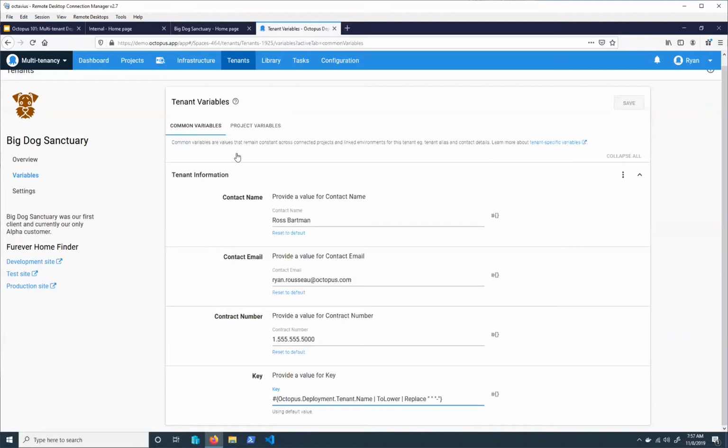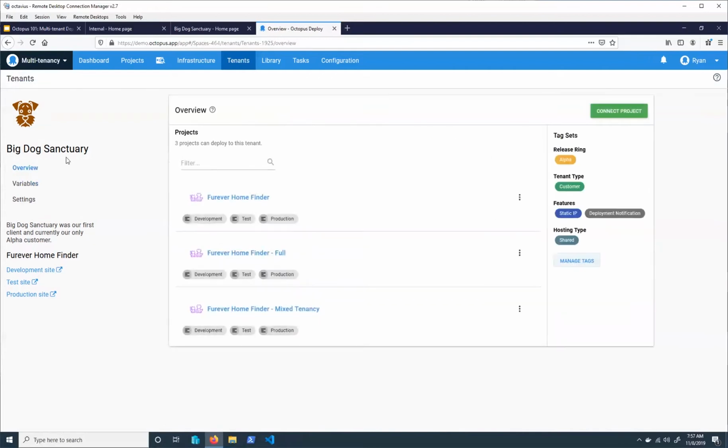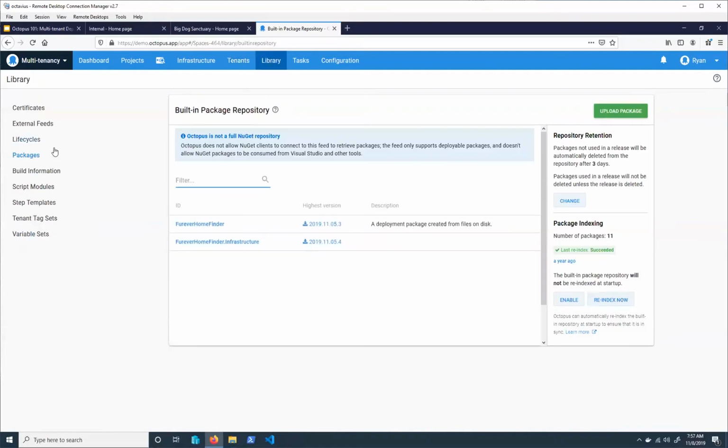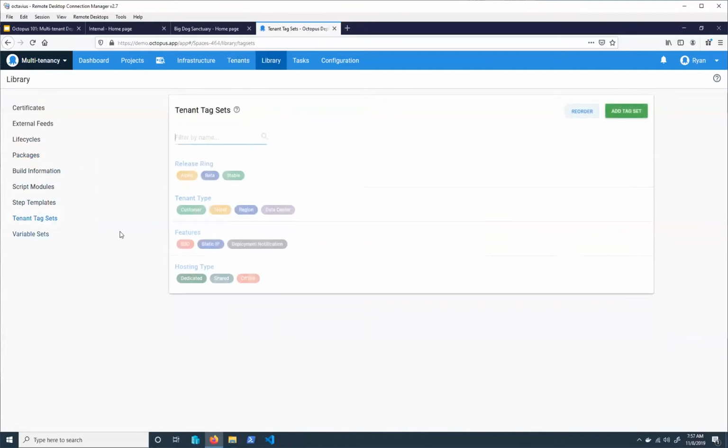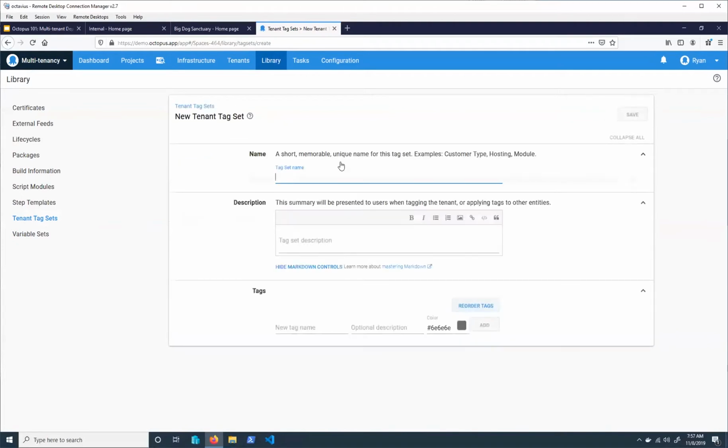All right, so that's the variables, and that is everything on the tenant screen. Let's move on from the tenants and quickly jump into the library and look at the tenant tag set screen. So this is where you define those tag sets. If you want to set those up, you would come here, click on add tag set, and choose a name, like my tag set, or specifically put in what purpose these serve. You can give a description, and then we would start adding tags.